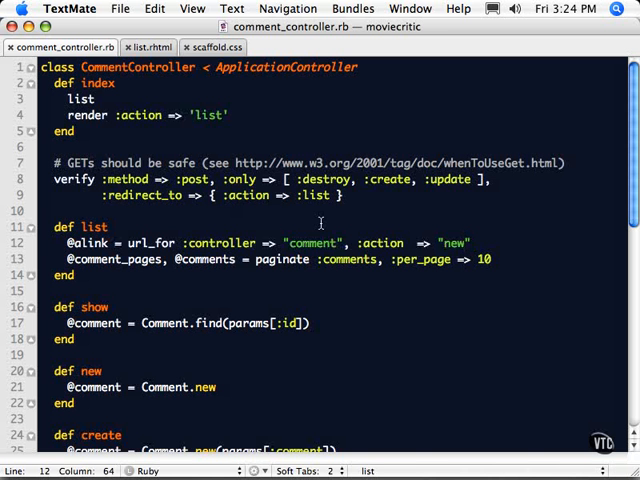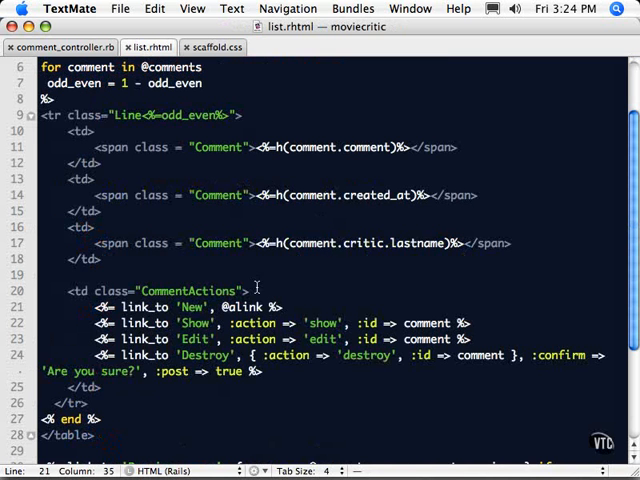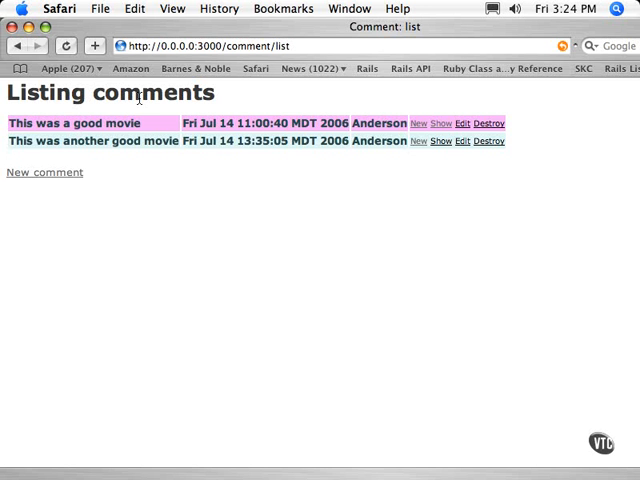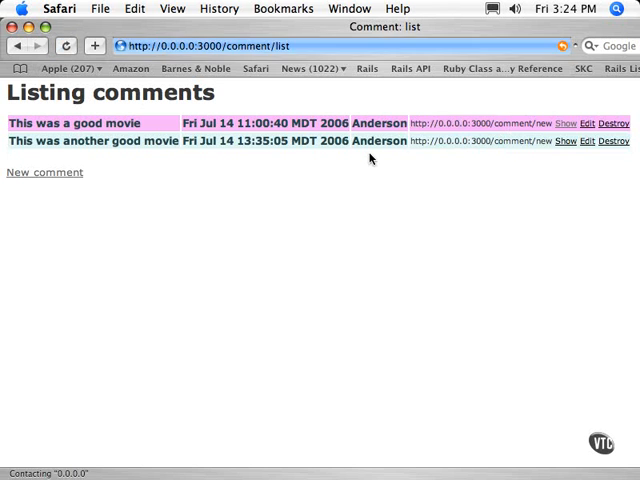If, however, I go into my list and actually remove this link_to and just leave it at @link, and I'll not touch our controller and regenerate this, we're going to actually see the text generated here.